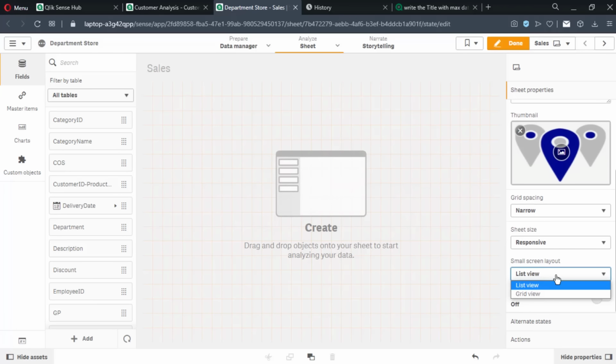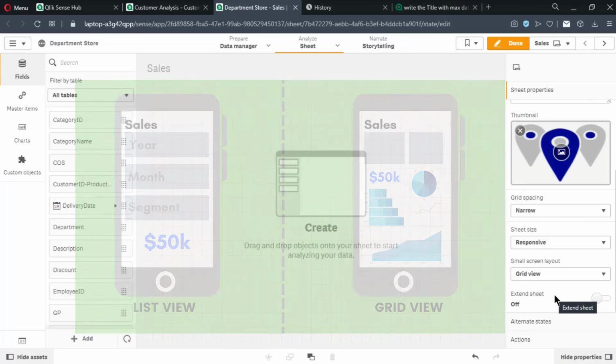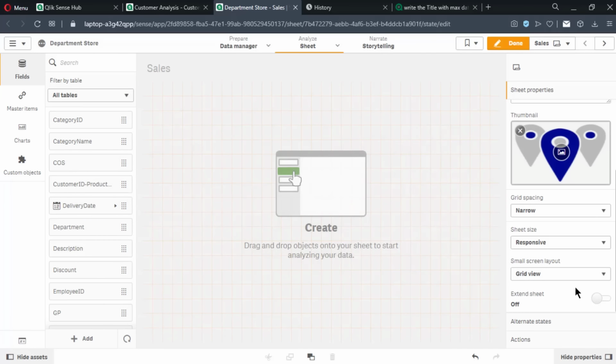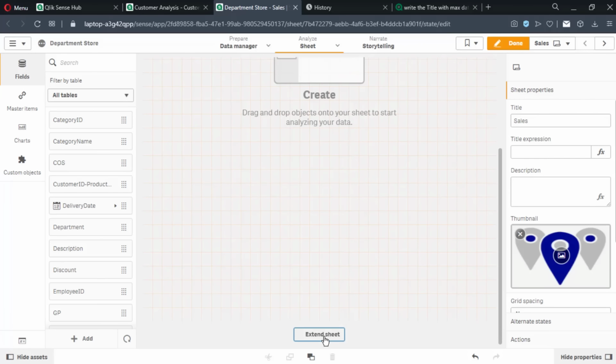This will control how your sheet objects are laid out in a small screen, such as a smartphone. Selecting the list view will show the objects as a long list, while the grid view will show a small preview of the objects. The last configuration under Sheet Properties is a toggle to extend the sheet. Turning this on will extend the sheet area with 50% of its original size vertically.